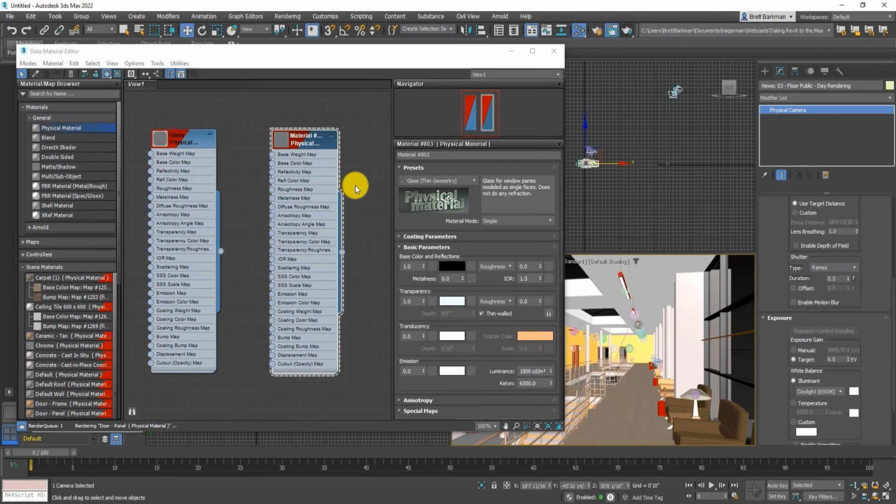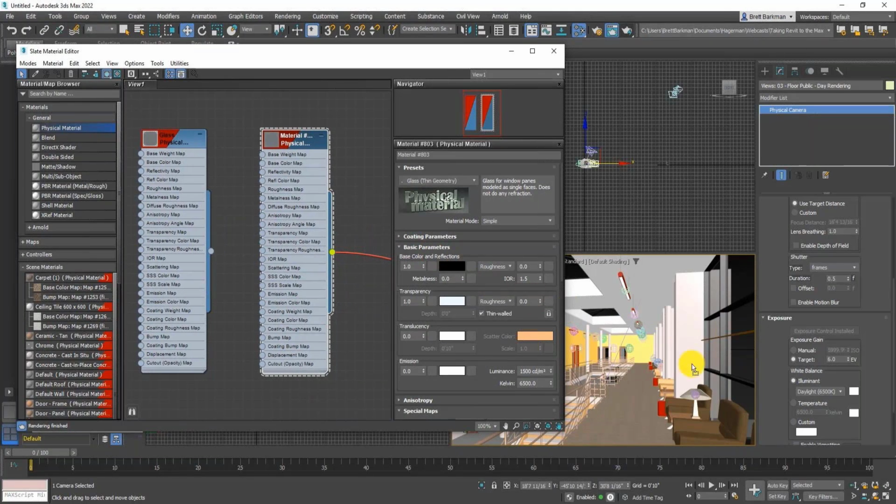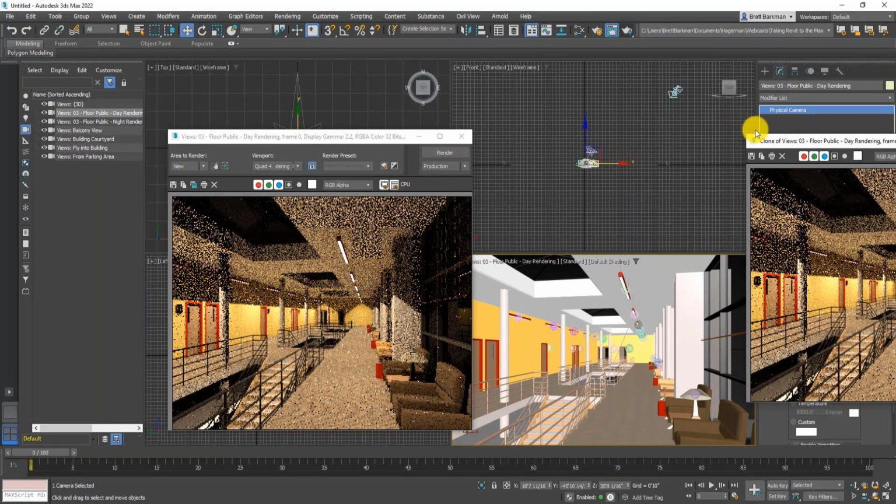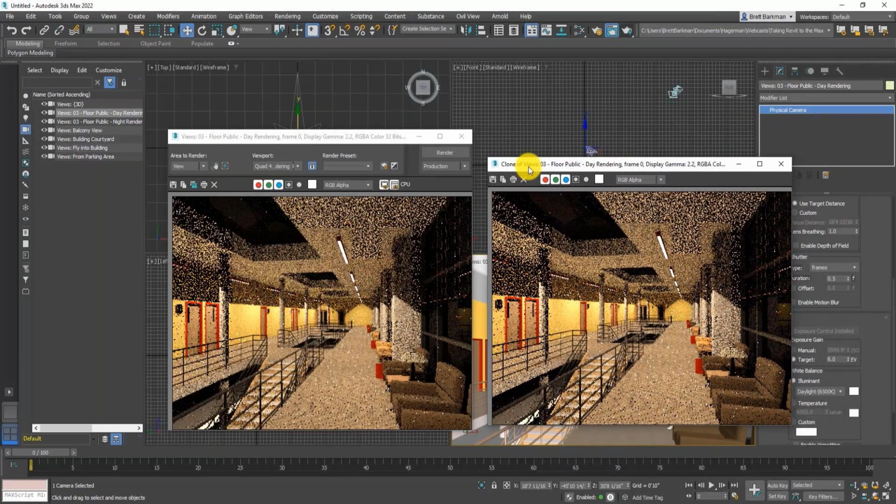I'll click and hold on the connector here, then drag and drop it onto one of the windows. And since they're all combined, I only have to do this once. And that will update that material. Next, I'll clone the render window and then render the scene again and compare.